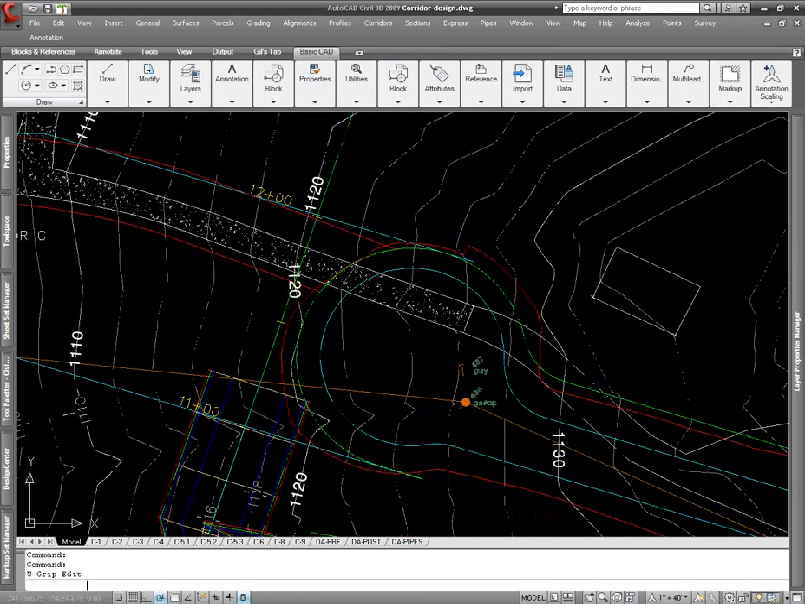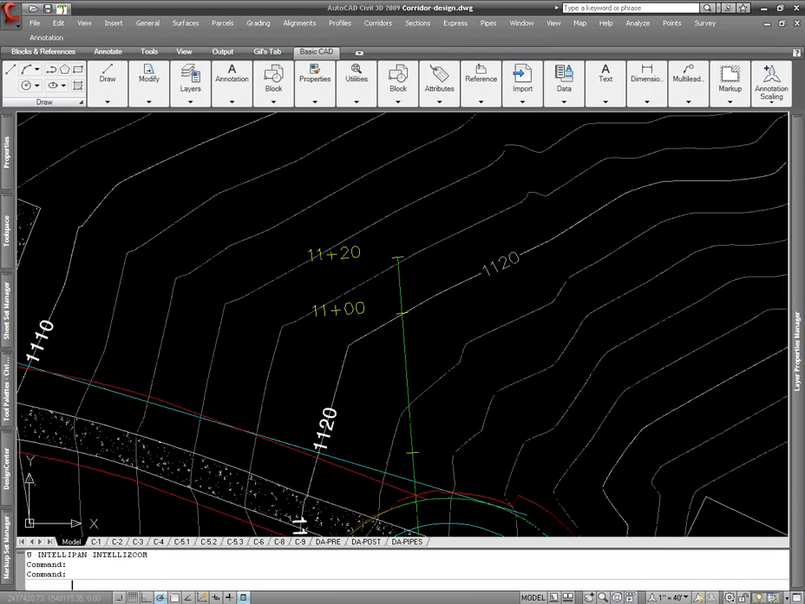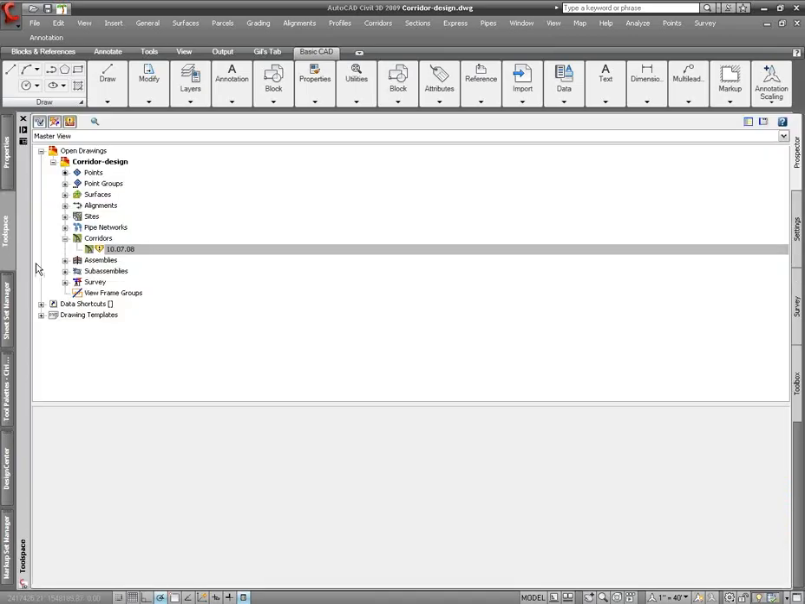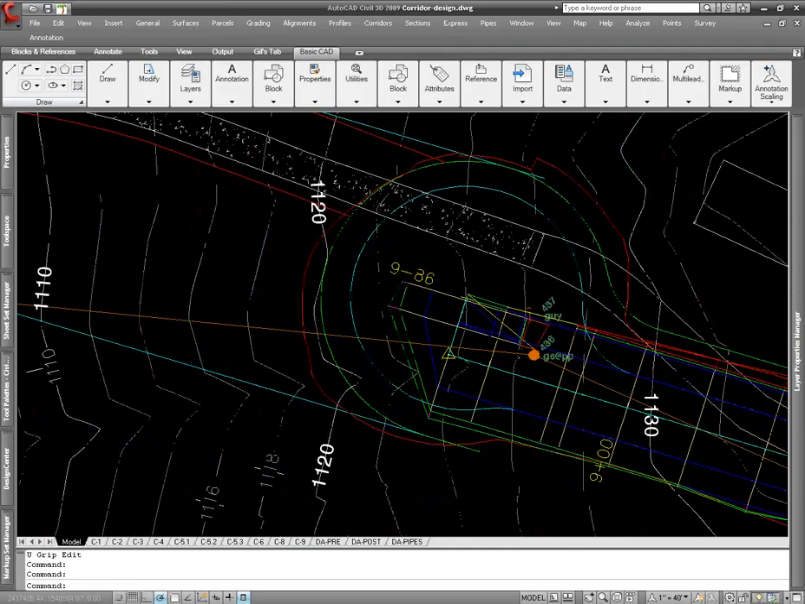I'm just going to undo everything that we just did so we can get back to what we had before. All the way through. There we go. And when you undo, you still have to update your corridor. It's best to do that. There we go. Updated nice and pretty.